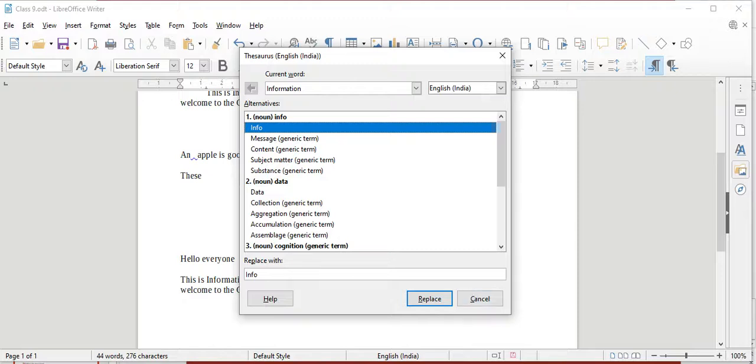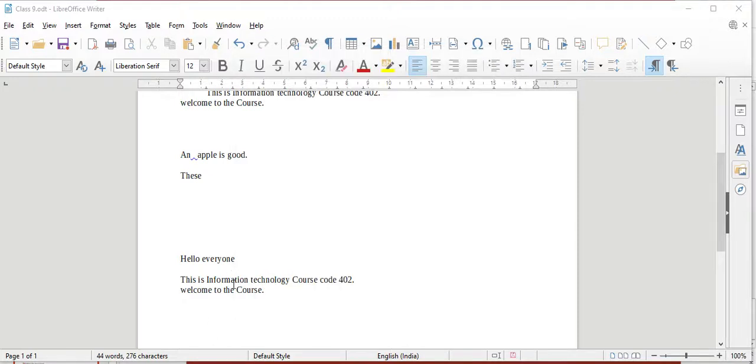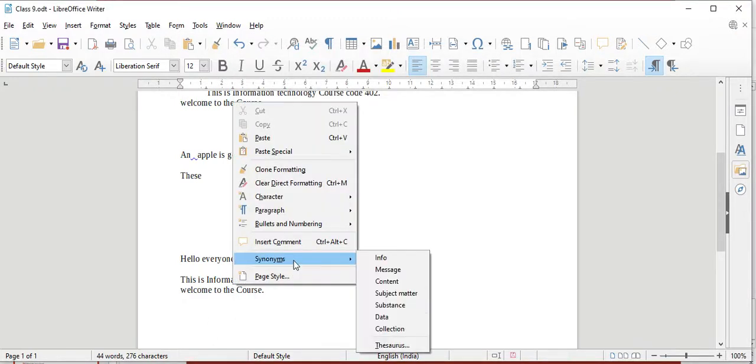When I click on the submenu Synonyms, you will see the alternative words and phrases displayed here. Click on the word or phrase in the submenu to replace the highlighted word or phrase in the document. A thesaurus is different from a dictionary. A dictionary contains definitions and pronunciations, whereas the thesaurus has words with similar or opposite meanings.